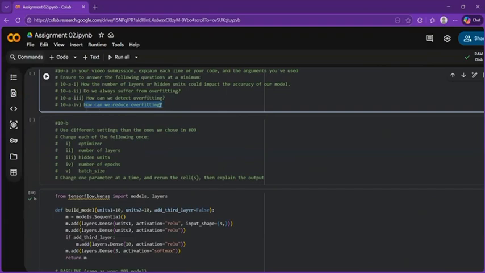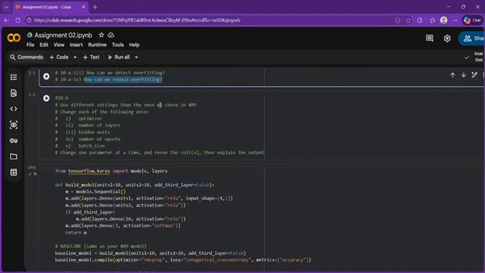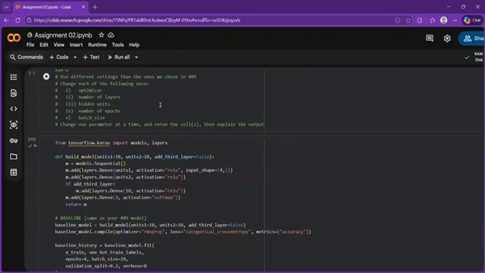For this, how can we reduce overfitting? To reduce overfitting, we can reduce model complexity by using fewer layers or fewer neurons. Use dropout. Use early stopping. Train fewer epochs, or if possible, increase the amount of training data.